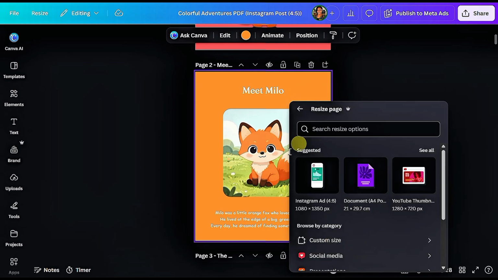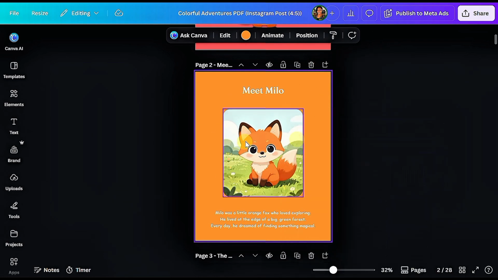You will now choose what size you want your page to be in, which is the same process we went through, and it resizes only the page.